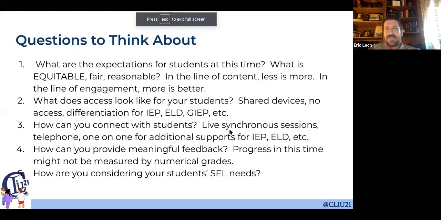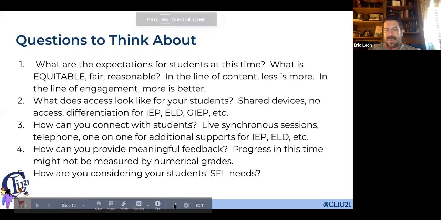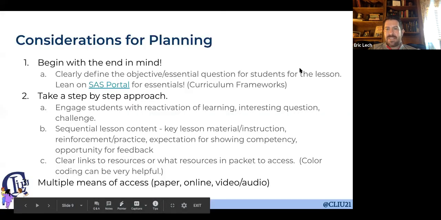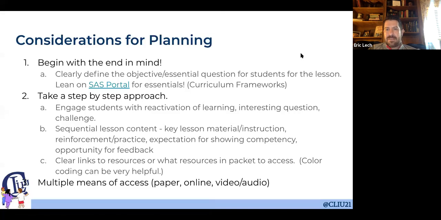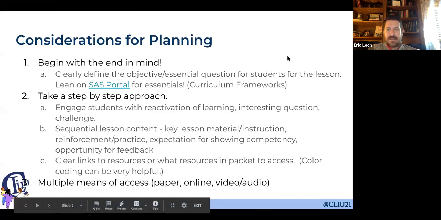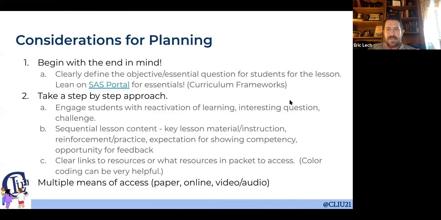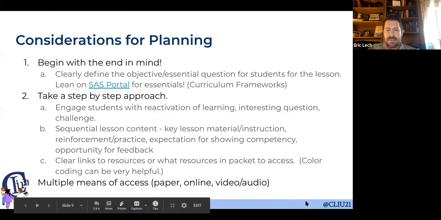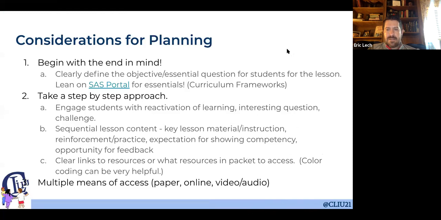Any questions on those considerations for planning? Any other thoughts that you have in regards to some of the considerations around planning? Check our chat box as well, if there's any ideas there. Okay.